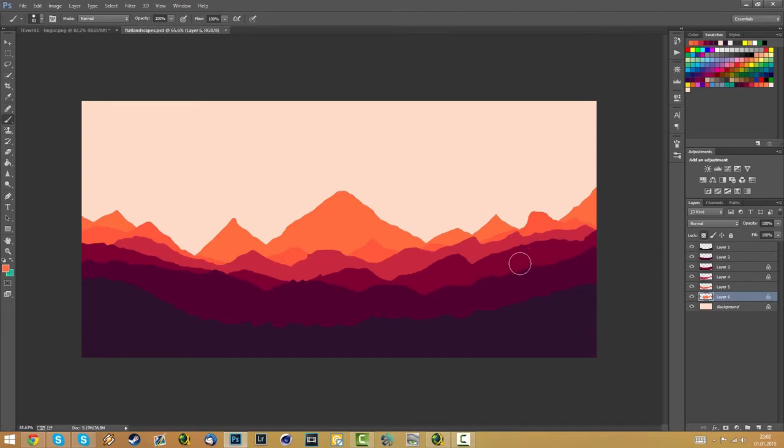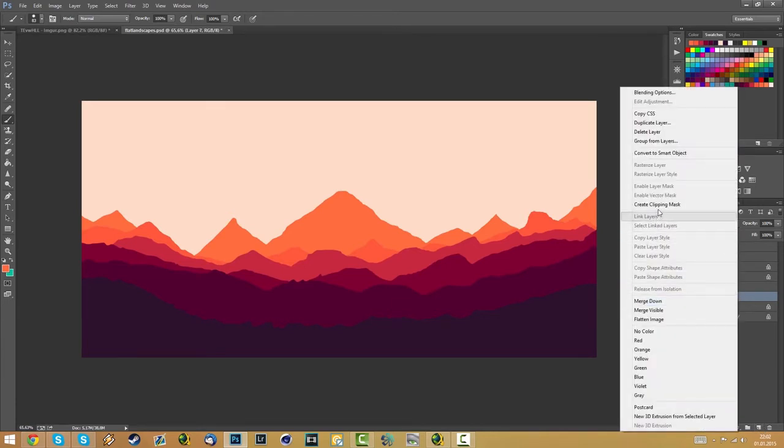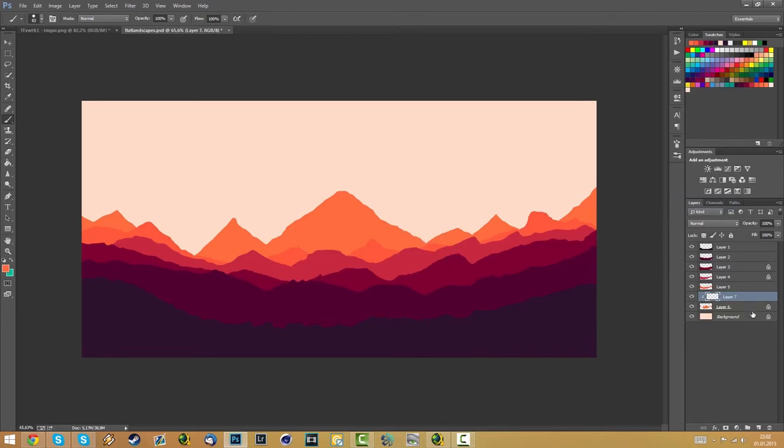Let's pass on to shading on the mountains. So for shading, we're still going to use the lasso tool, but this time we're going to make a new layer above our mountains layer. Right click and create a clipping mask. And just like locking transparent pixels, you can only work inside of the mountain layer. So if we make a shape outside, it will still stay inside of the mountains.